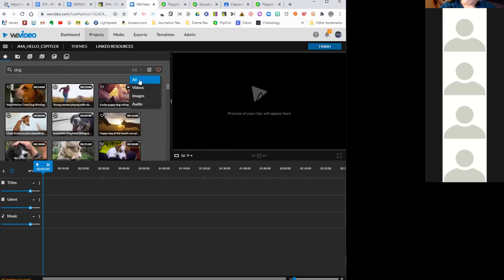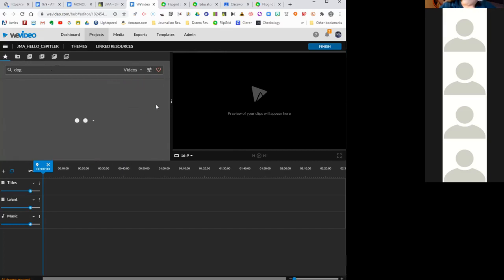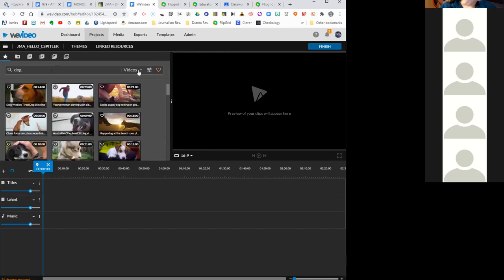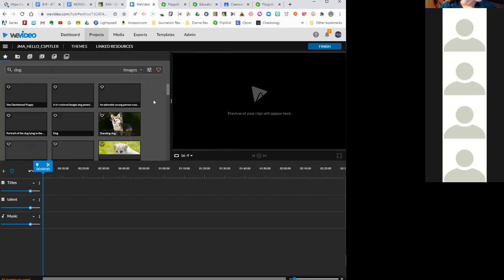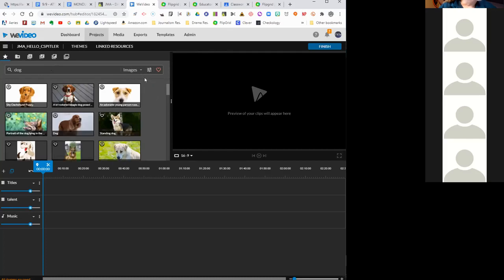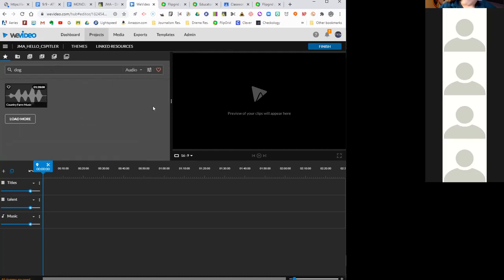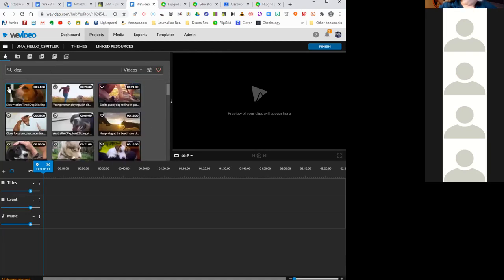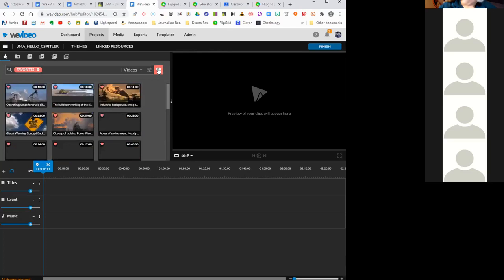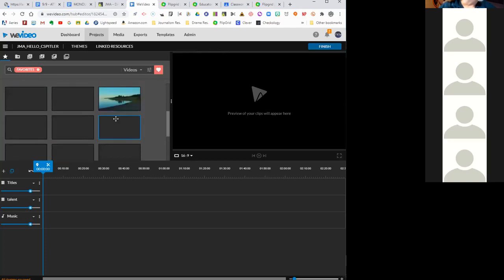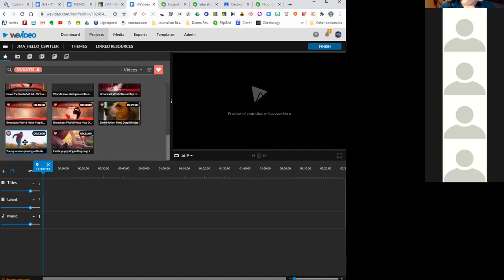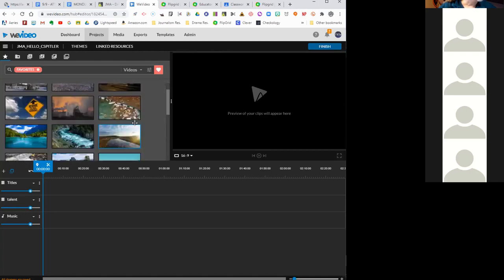Now if I just want to see the videos only, I can click that. If I just want to see still images, just pictures, I can click that. I don't know if there'll be any music about dogs. We can look. Oh, there's one about dogs, country farm music. So if I'm looking through here and I see a couple that I like, I can click the heart. Then when I click that, it'll just show me all those things I've got hearts on. And if I scroll down, you'll see those. There's the dog ones I've just added. So that's how I find my favorites.